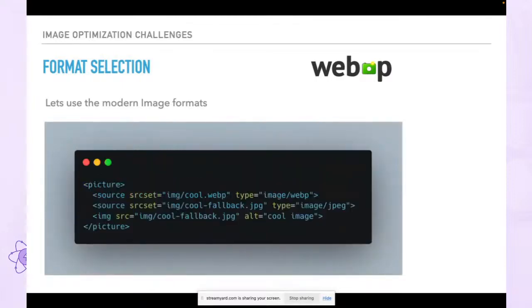So what's the solution? The traditional way is to go about using a picture tag, right? In a picture tag, you will specify the source srcset, and you will specify multiple sources. One would be your JPG image, which will act as a fallback. And if the browser is not supporting WebP, it will load your JPG image, right? This is the traditional approach.